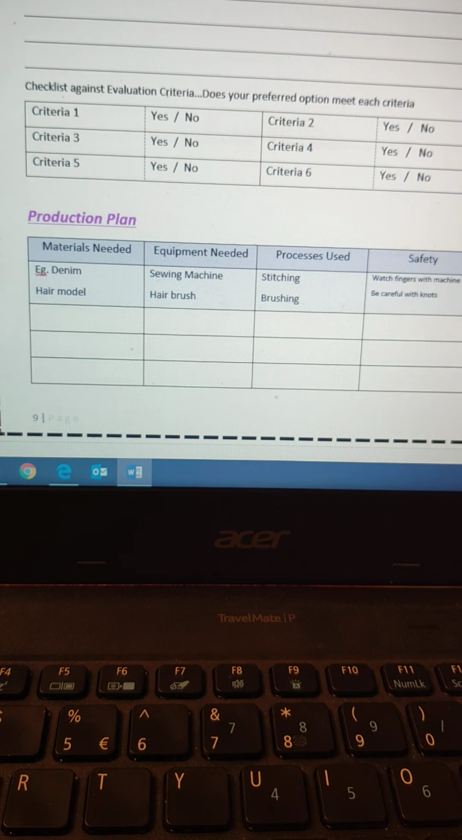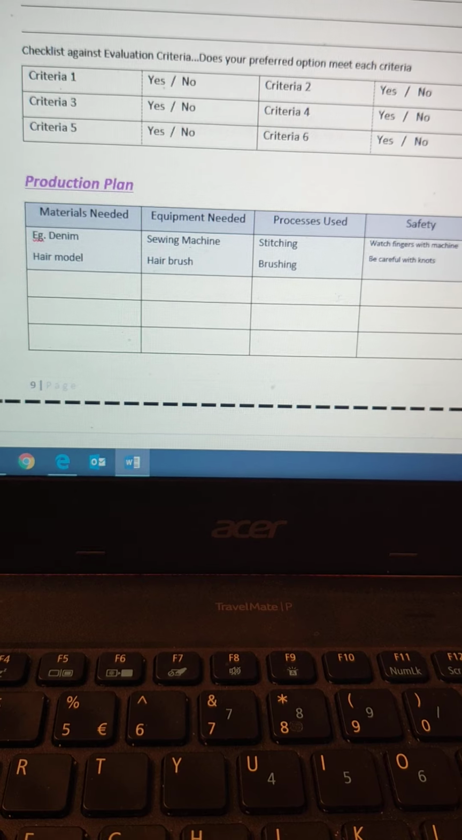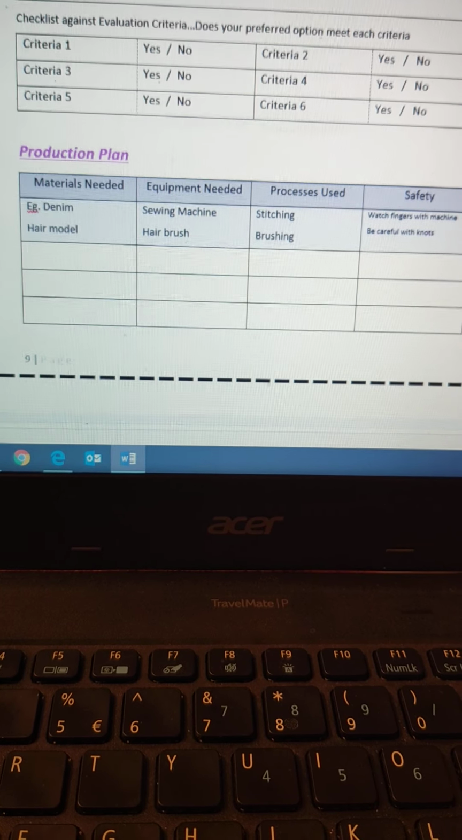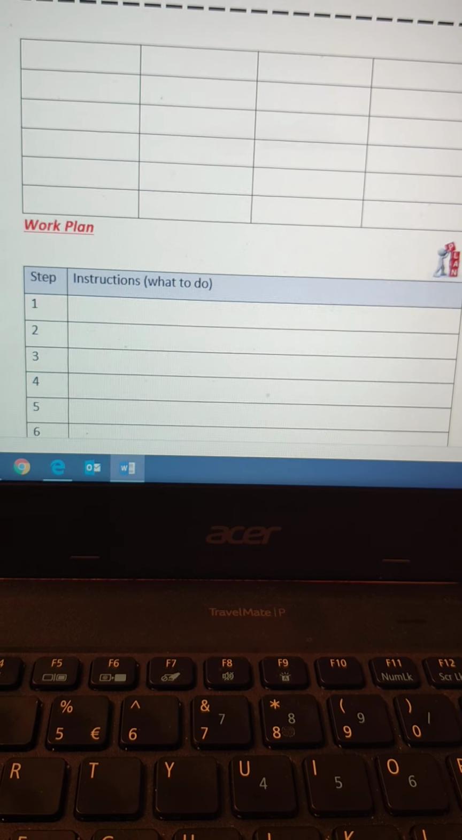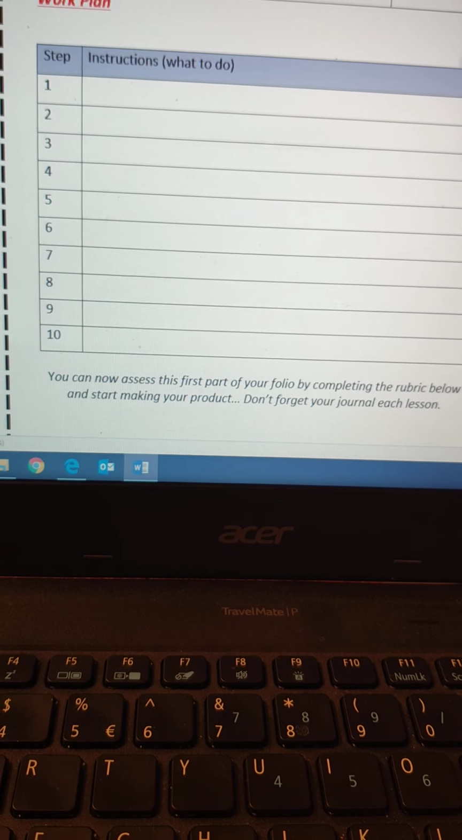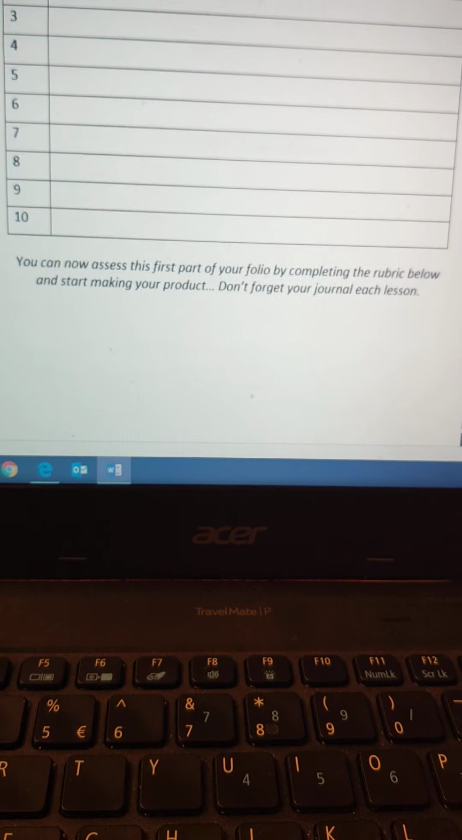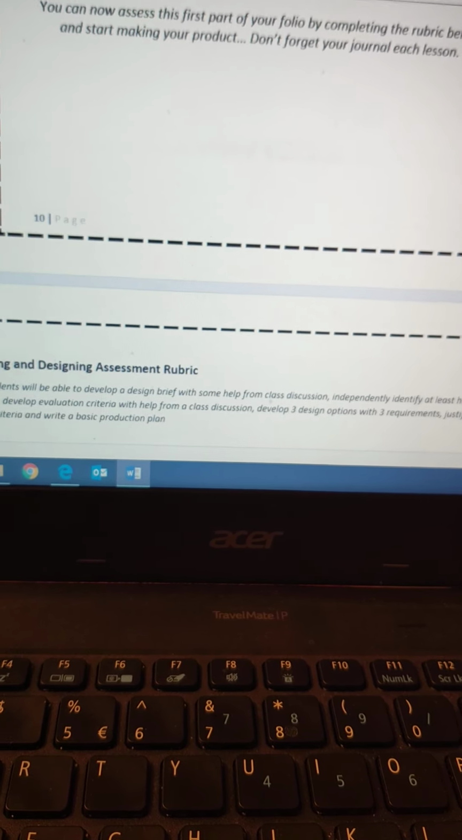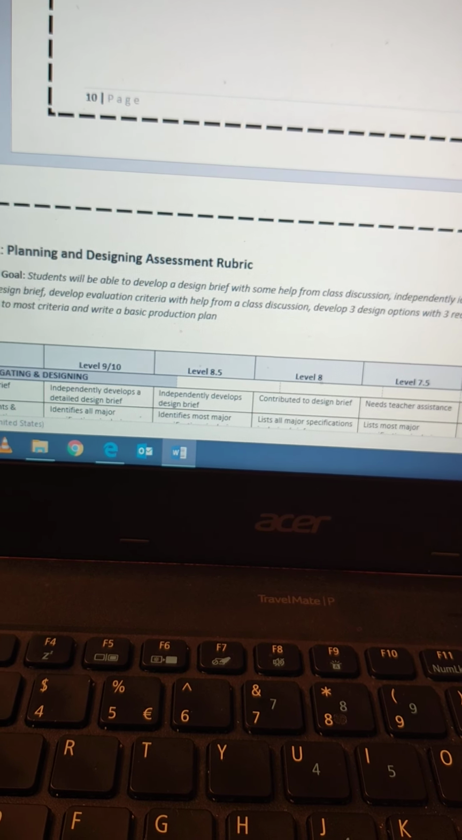And then your production plan is, what do you need as far as materials? When are you going to do it? All right, so it's pretty straightforward then, and the step-by-step instructions when it comes to producing. After that, there is an evaluation, but you don't need to go on with that at this stage because that's the planning and designing and you haven't finished that.